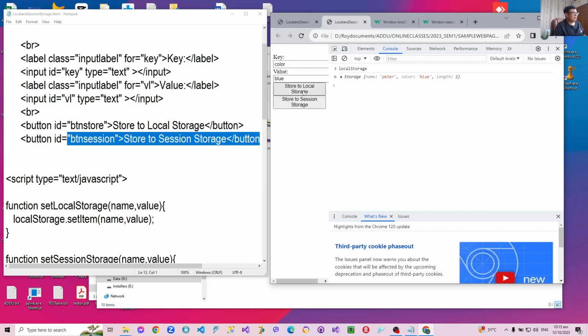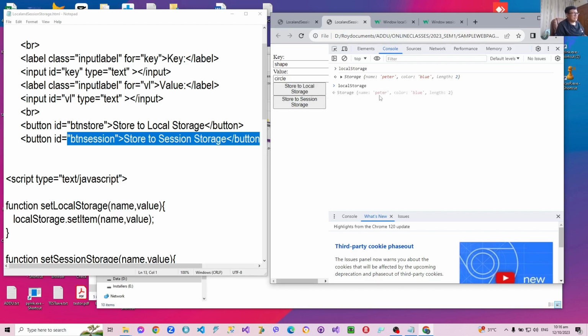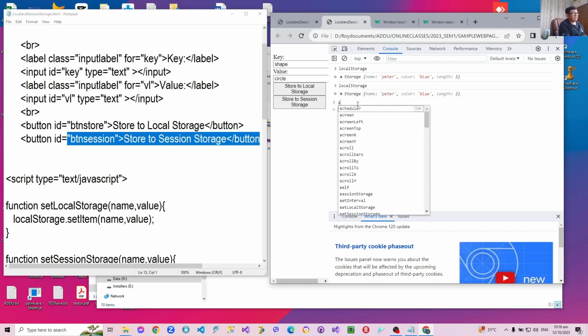Now, for example, let me have another key which is shape, shall we say circle, and let me store it to session storage. If you look at the local storage, it doesn't have the key shape. But if you look at it from the session storage, we have the key shape, and it has a value circle.